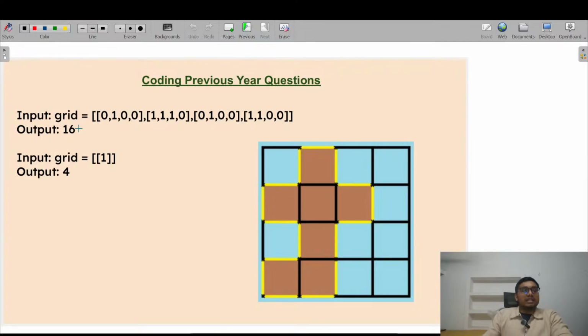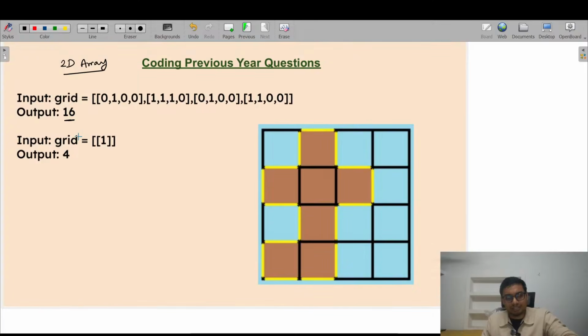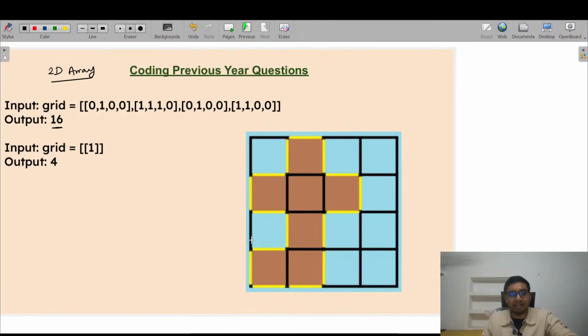In the input we need to take the grid. Grid is nothing but a matrix, and a matrix is nothing but a 2D array. So in the input we need to take the grid as an input. And in the output we are getting 16. How? Just look at this particular grid. This is our grid now.